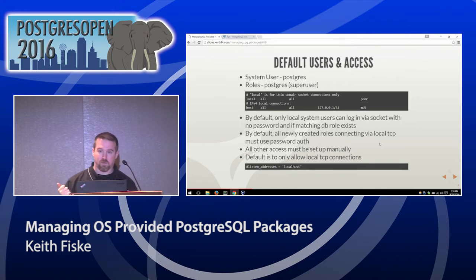So by default, when you first set up a cluster, a lot of people have problems that they try to log in as their own user and they can't. So you have to actually change to the postgres user because by default, you have to have a role in the database with the same name as your user to be able to log in. So by default, you have to change to the postgres user, log in, make some new roles, and then you can log in by just matching the username. You don't actually have to give a password by default.